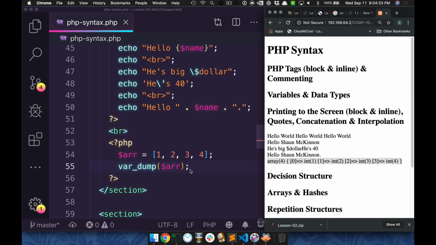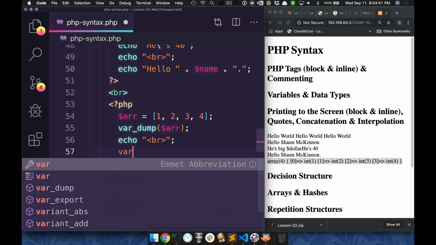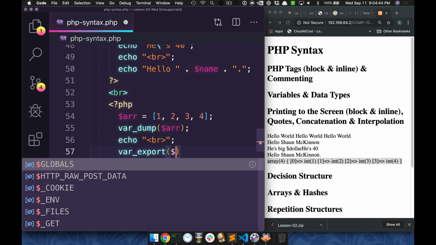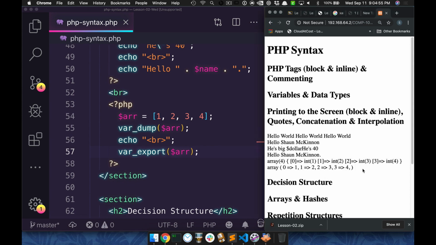When that happens, let's write echo br, so we can split these two up. When that happens, you can use something called var export. Var export is just a simple output. It will take the array and spit it out to the screen, but you'll lose a lot of the information. You still get the fact that it's an array, but it doesn't tell you how many elements are in it. It'll tell you what keys there are and what values they are, but it won't tell you their data types. So it's a quick and easy way to see what's in your array.